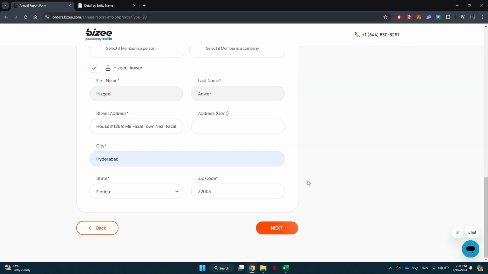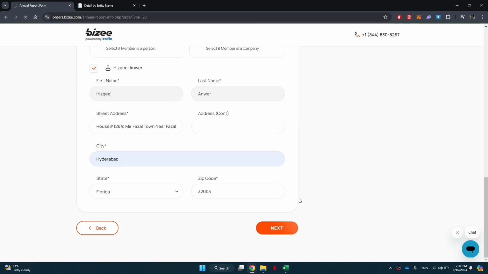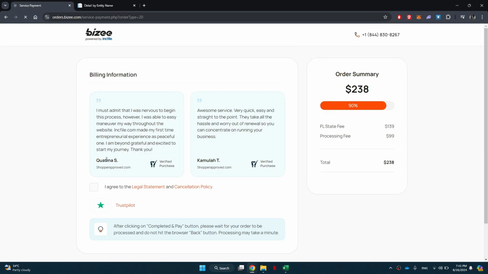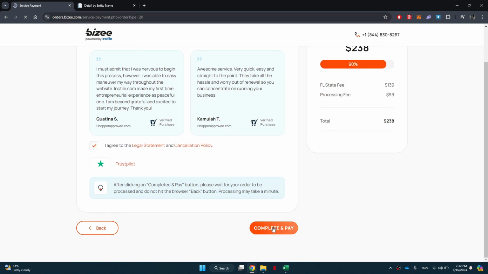Once you have filled in all the required fields, click on Next, and your state fee along with the processing fee will start displaying. This is where you can review the costs associated with the transfer, which are generally quite reasonable compared to other services. You just need to agree to the terms and click on the Complete and Pay button. So that's basically how you can transfer your LLC to Bizee.